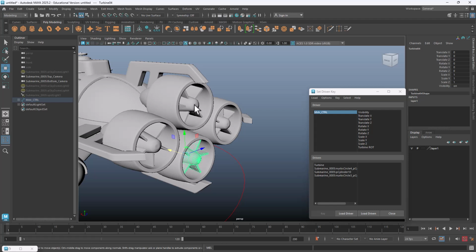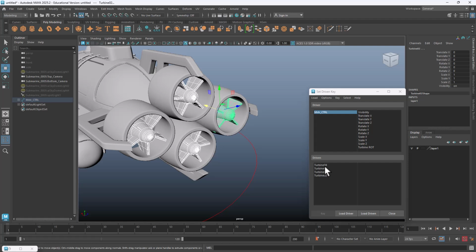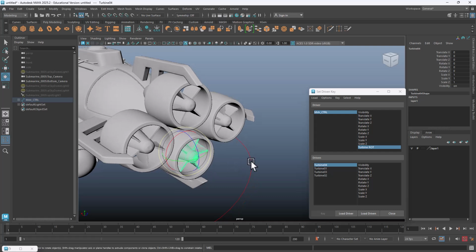Okay, I'll select them again, and notice when I click on load driven, it's going to update the names. Wonderful. So here's the process. Here's your master controller, your driver. You choose the channel that you want to have control over the action, and then from the driven, you select the channel that you want it to be affected. So in this case, that's going to be rotate. You can tell from the red color. It's going to be rotate X.